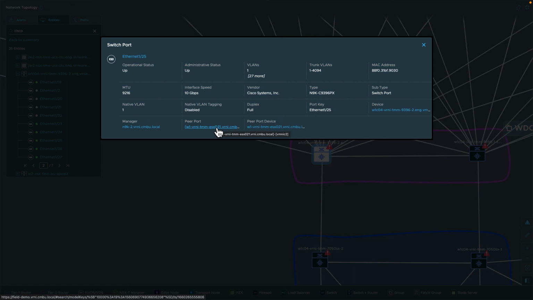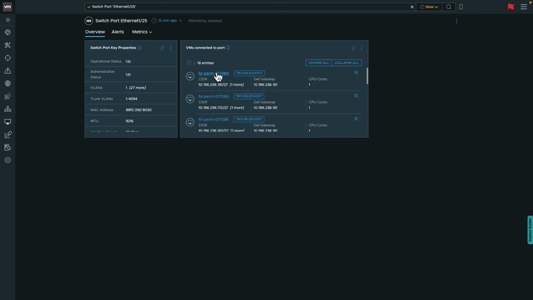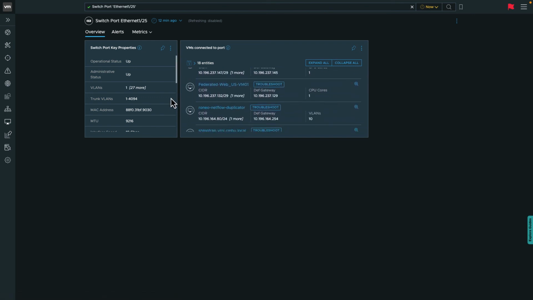This is really helpful when you're trying to track paths that specific data is traversing when it comes to VMs and the overlay, traversing the underlay, and which physical ports they're actually utilizing. You can even click on the Ethernet port and dive deeper in to look at deeper analytics for that port, such as things like throughput, packet drop, and so on. So this is going to come up and it's going to show me the switch port. It's going to show me the VMs that are connected to the port and that are utilizing that port.